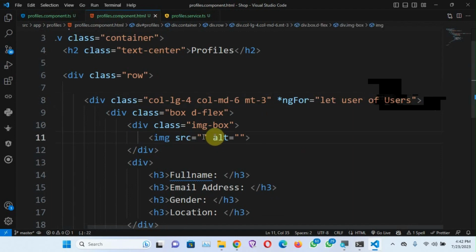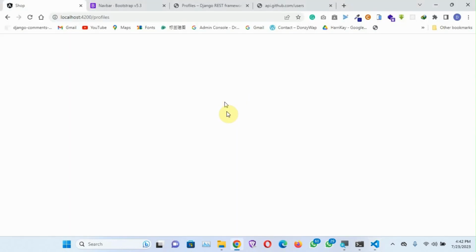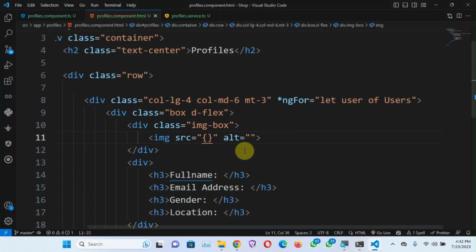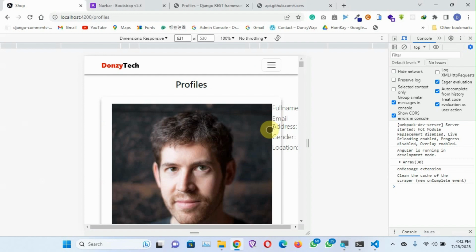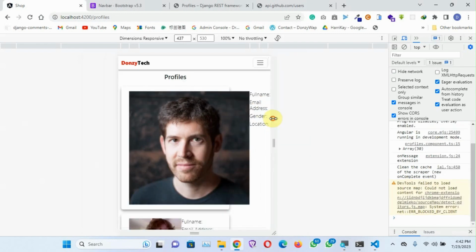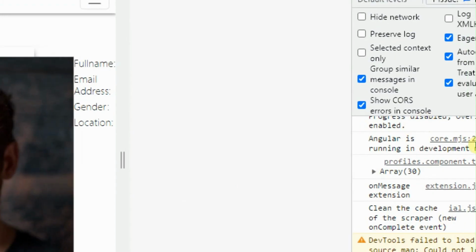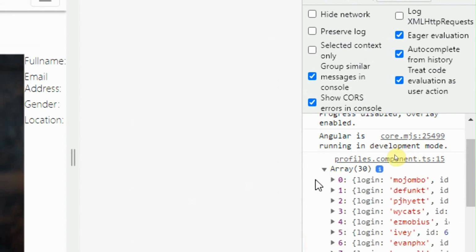Okay. So the first one is the person's image. So user dot. So anytime you fetch an endpoint, let me put something there. So there's an attribute called avatar_url inside the endpoint. So let me quickly show you that one. So inspect here. And then let me zoom in. So if you check the endpoint, it has this attribute.